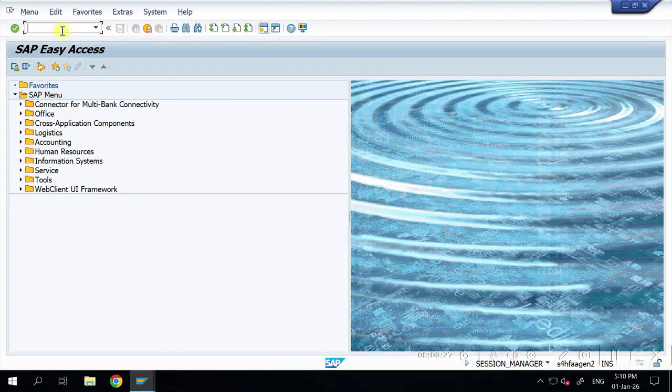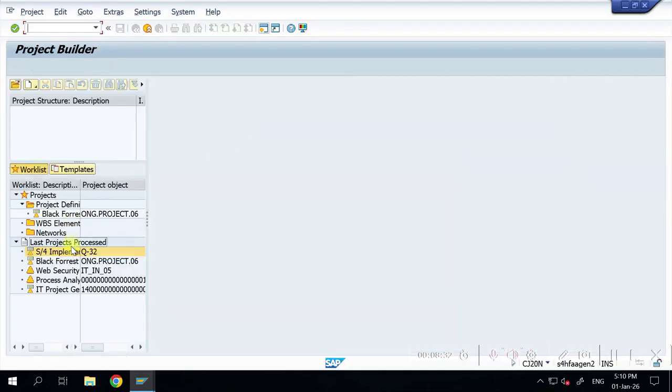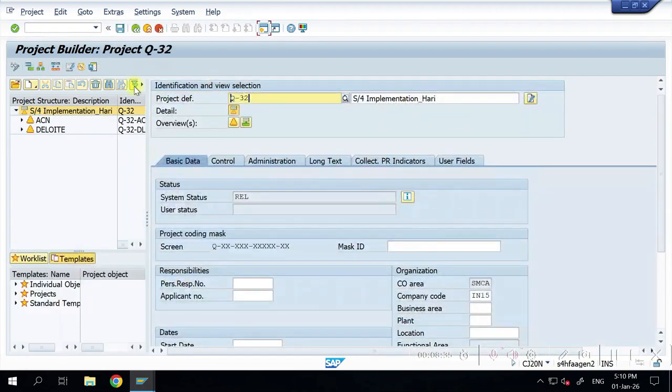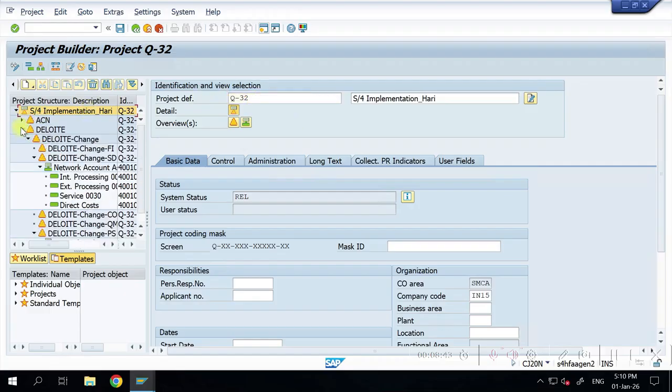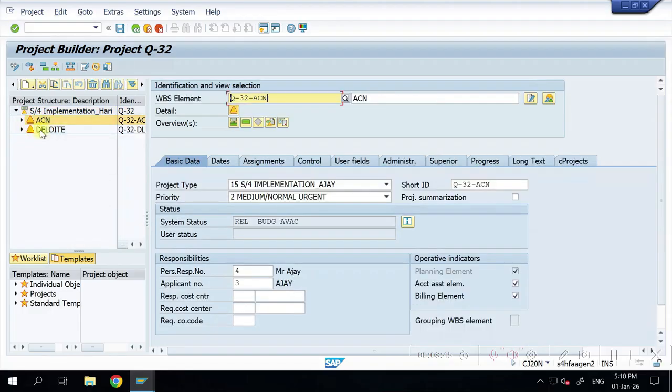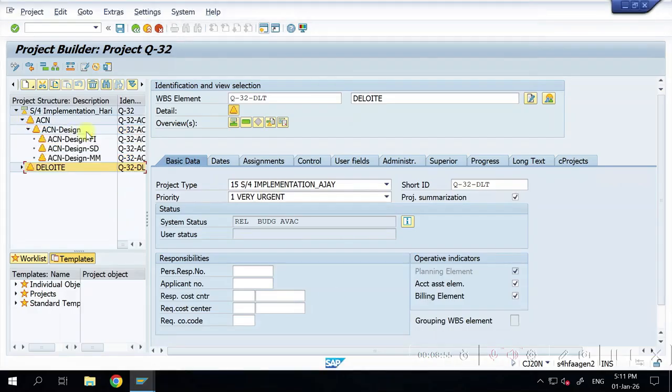Now open CJ20N, and this is what I have created. I'll expand it. So this is my top level project definition. Under this I have created my level 1 WBS, Accenture and Deloitte. I have not created Tech Mahindra and Infosys. Then under Accenture I have created design. Then under design WBS I have created again 3 WBS.